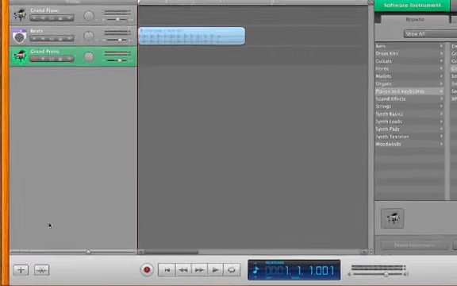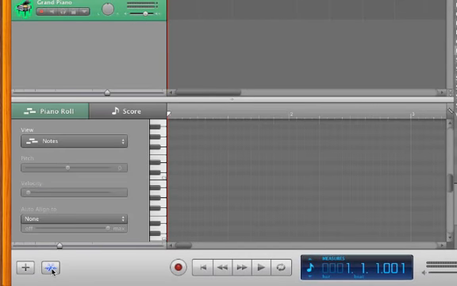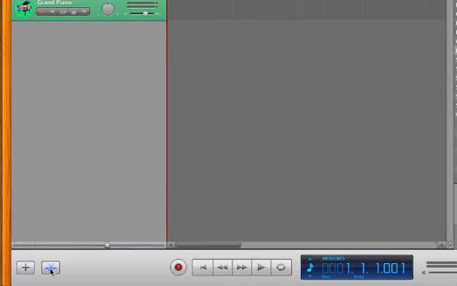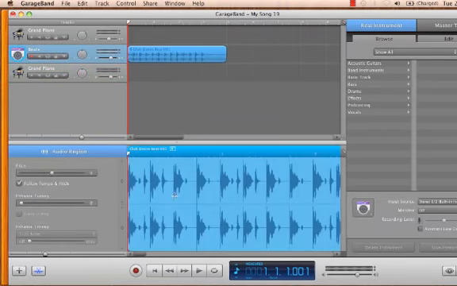The next button, which looks like scissors, is the Track Editor button. This will open a new pane at the bottom of the screen, in which we can make detailed edits to the individual audio or media tracks in our project.